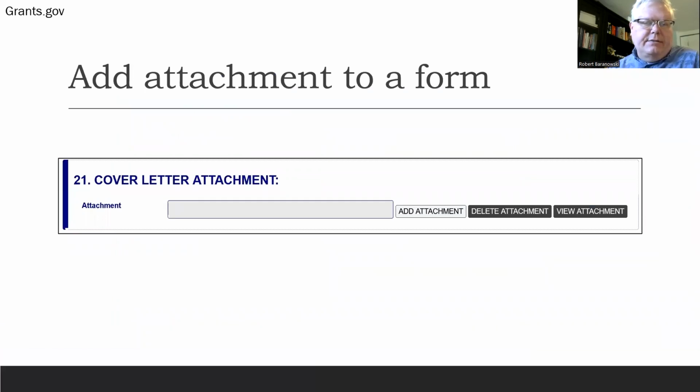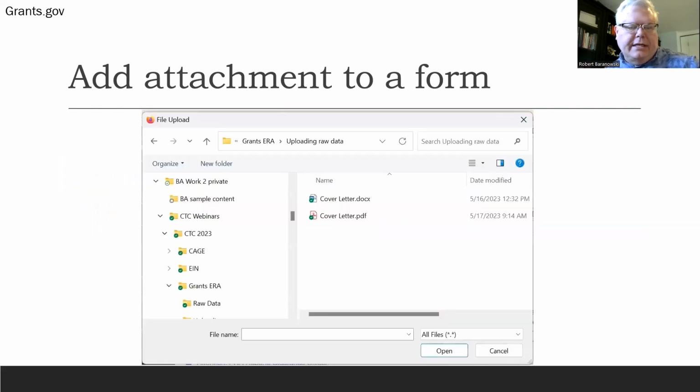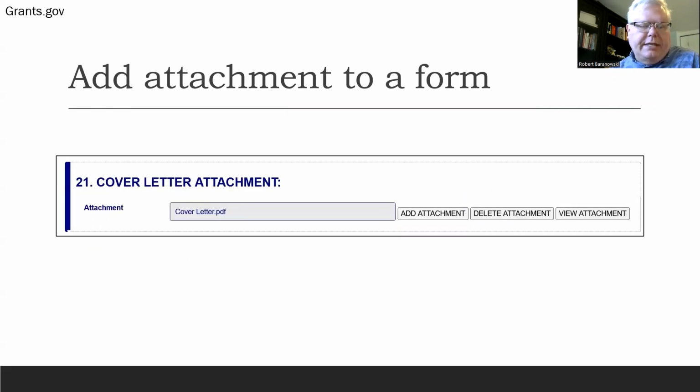When you are adding an attachment to the form, you will always see something that looks something like this. This is an attachment form field that appears on the SF424 page. For the NIH, you can have a cover letter, and you would just click Add Attachment right there, and that will bring up a search window for your computer where you can choose the PDF file that you wish to upload. And remember, it must be a PDF file. It cannot be a doc or a Word document or other type of file like that. It must be a PDF. And then you would just click Open, and your PDF will appear in the cover letter attachment field.